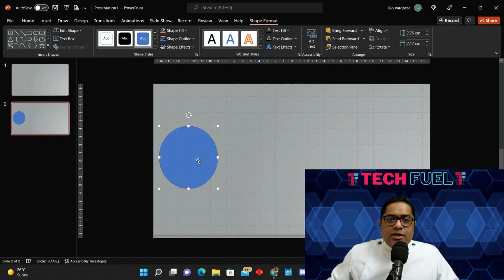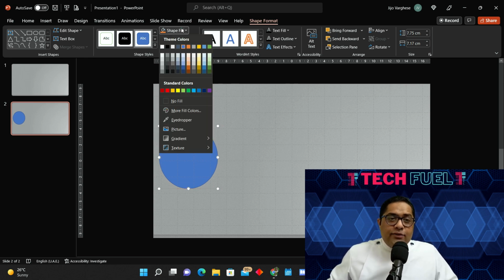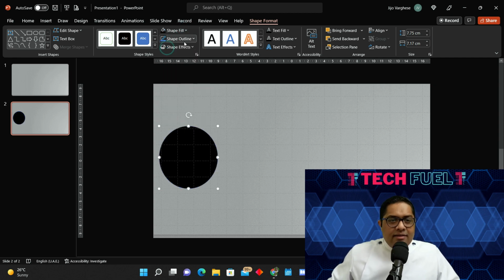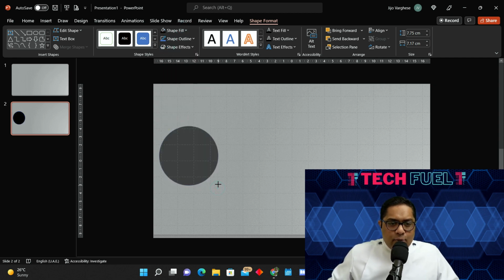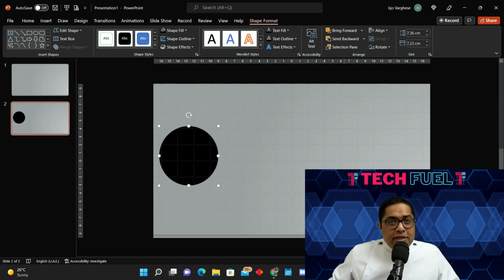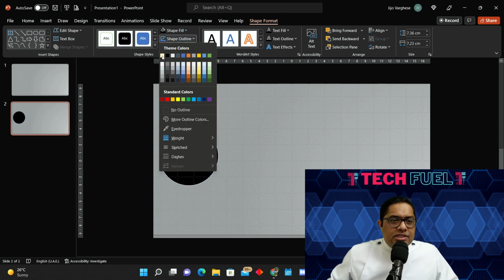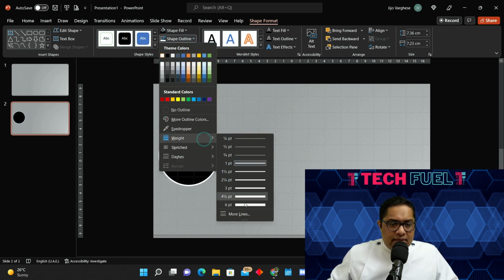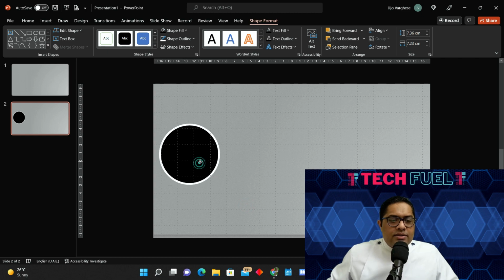Once you choose this particular shape, the next thing you need to do is put in a dark color, very different from the outline and very different from the background color. So I put in a black color, and I'll put the shape outline as white. I'll just increase the thickness of it. So this is how it is.